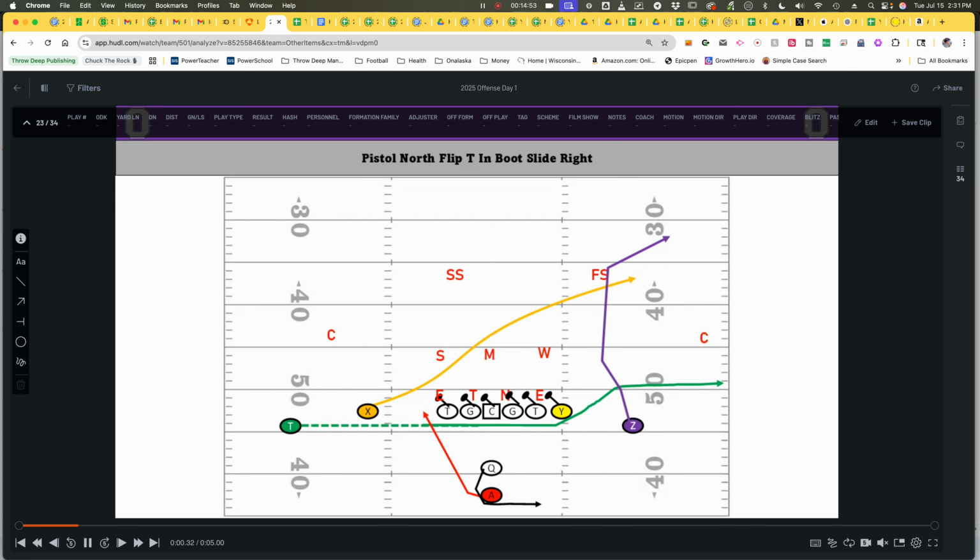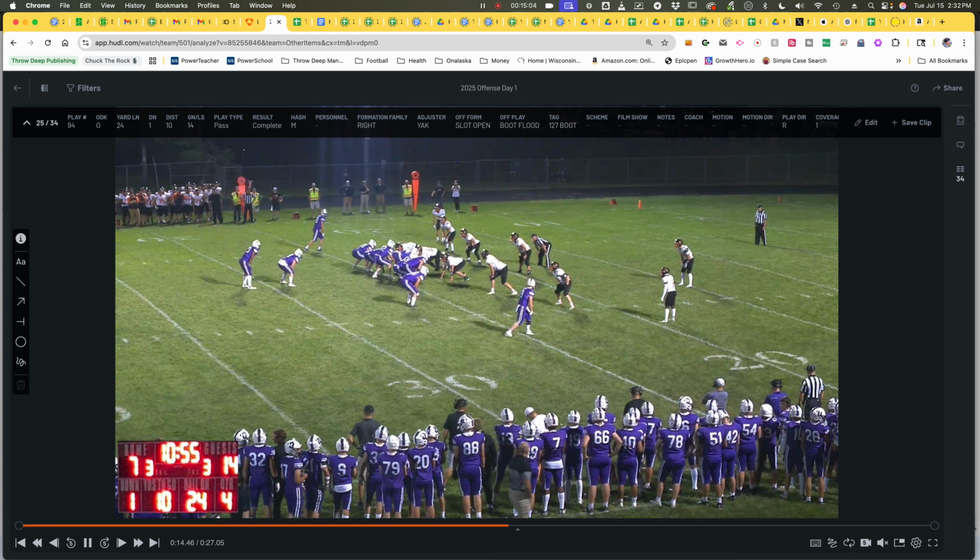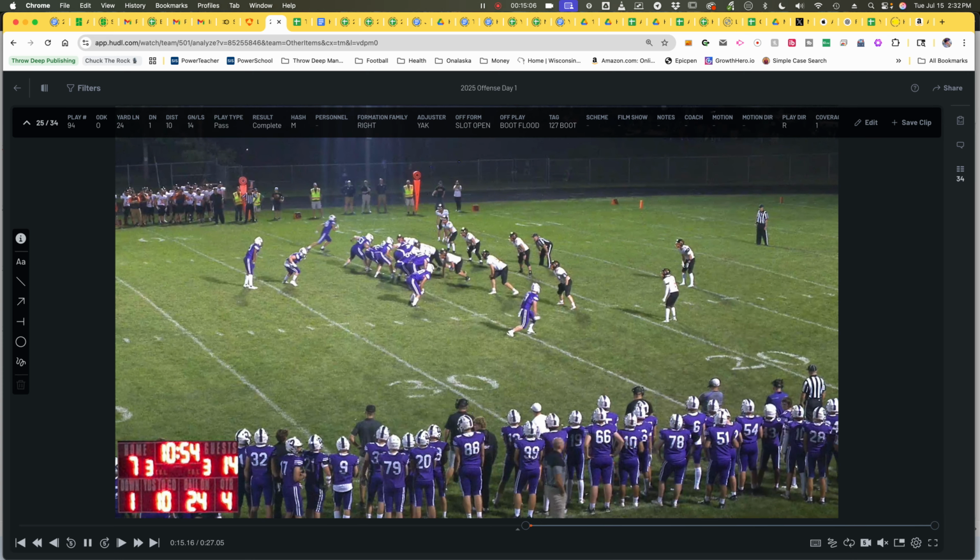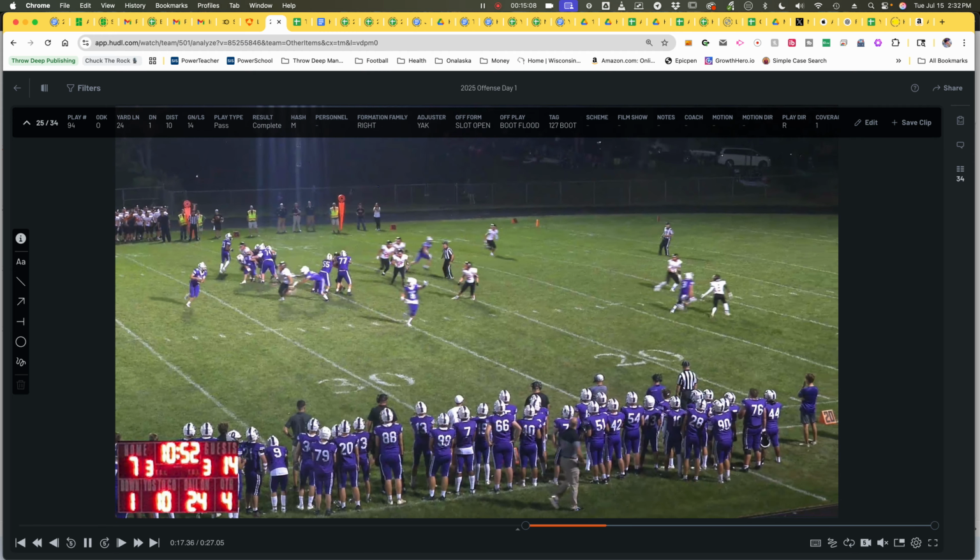Some clips of it. Oh, and we can do some other things. T in to slide. We can go T motion to slide. All right, different ways to do it. So this is boot flood.